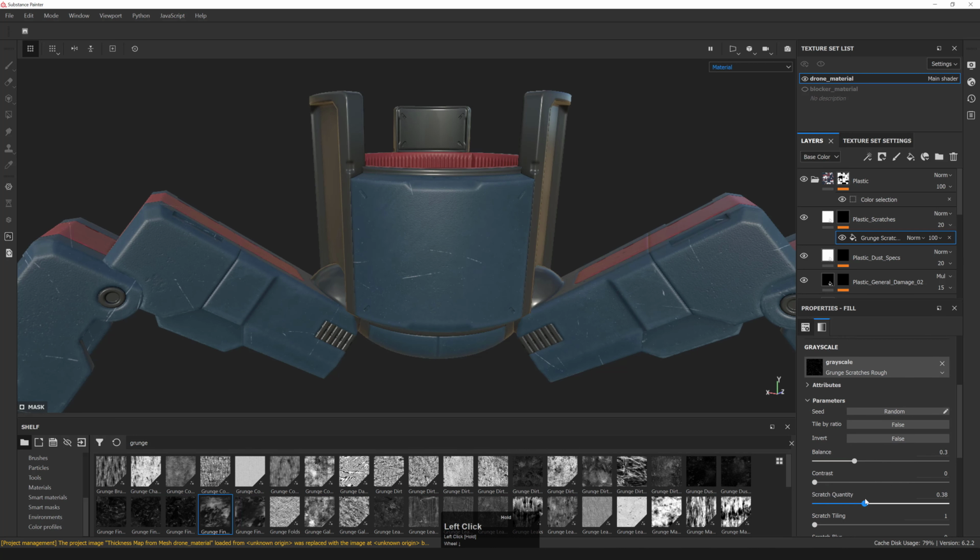Maybe even crank this up just a little bit for now. And then let's see what this looks like. Now with these kind of details, it's always important to be really subtle. Otherwise, it just feels generic and automated. And so the first thing I'm going to do here is to mask out the scratches with ambient occlusion.